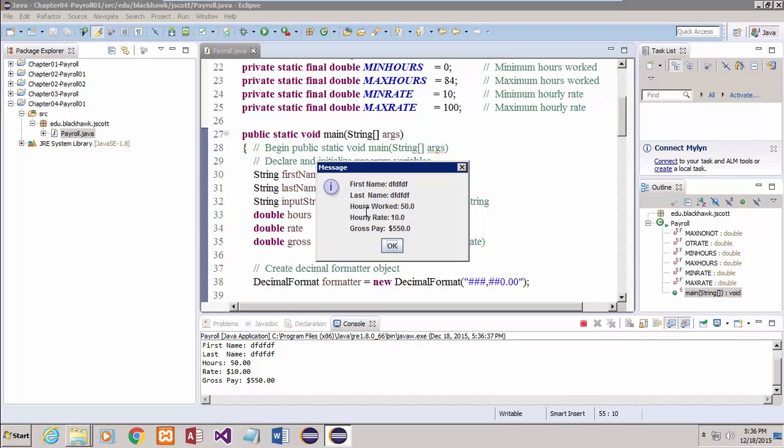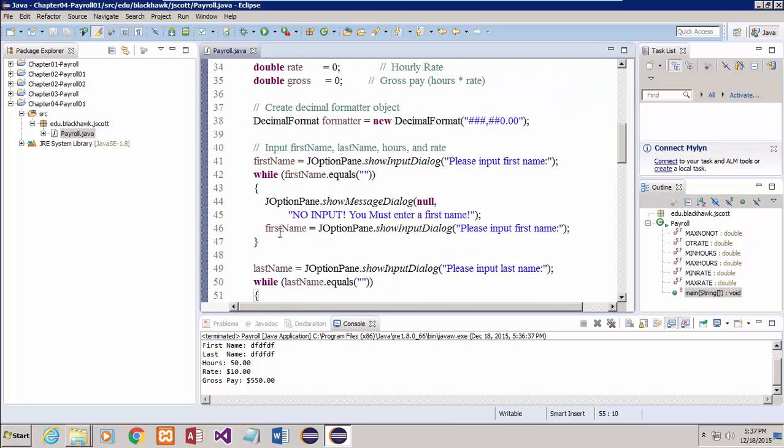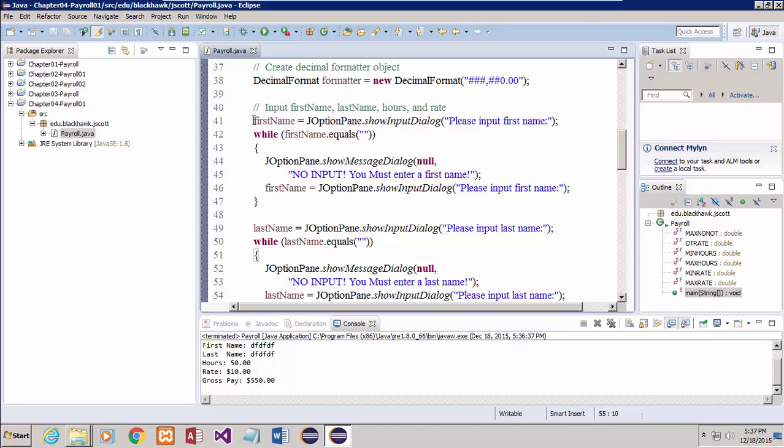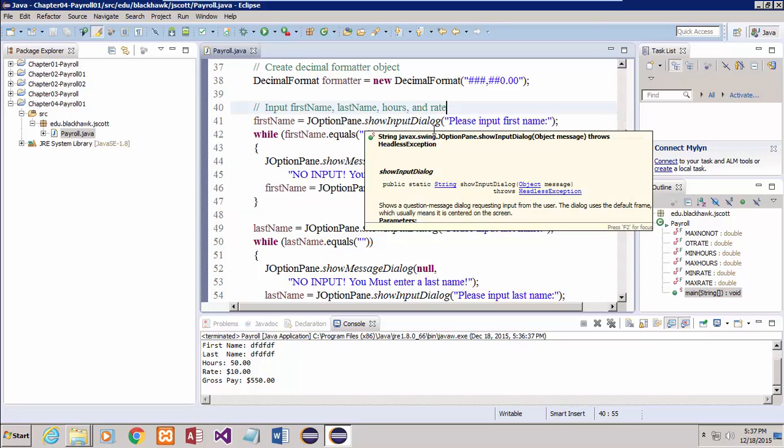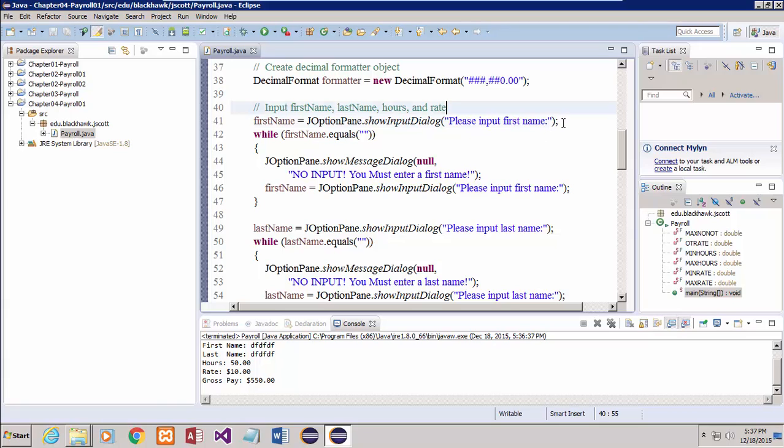50, 10, boom. Okay, so everything is copacetic again. It's all cool. All right, so that's the first one. So again, we made sure we did input validation to make sure there was a first name. All right, so input first name, etc., etc.